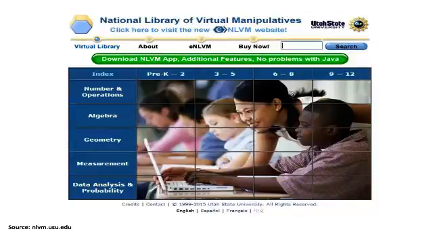The National Library of Virtual Manipulatives, http://nlvm.usu.edu, hosted by Utah State University, is another nonprofit educational site. Manipulatives are concrete objects that students can use for hands-on learning. This website provides virtual versions of the most popular manipulatives, with the goal of helping students discover important math concepts.